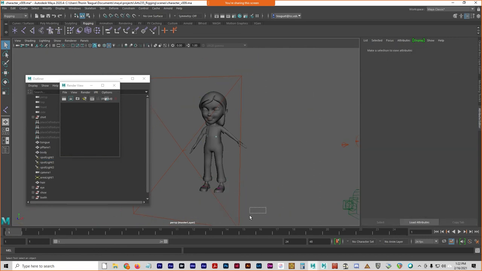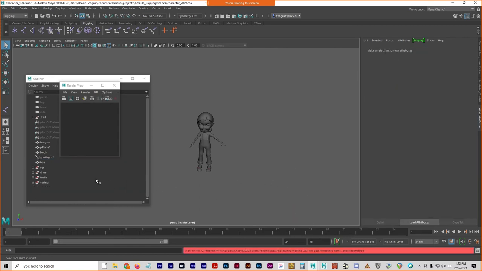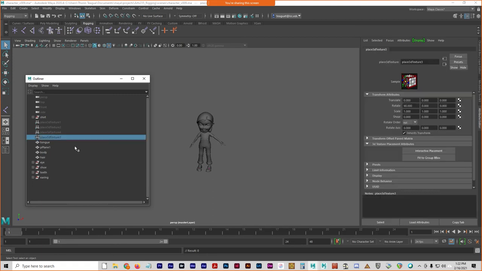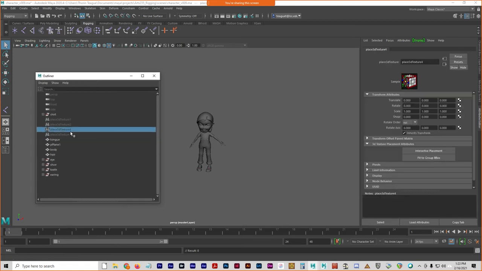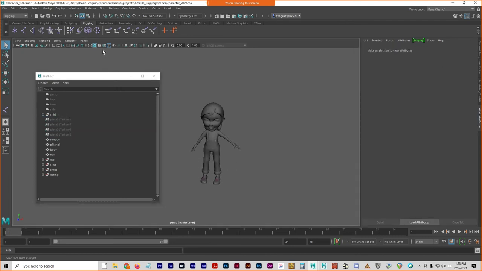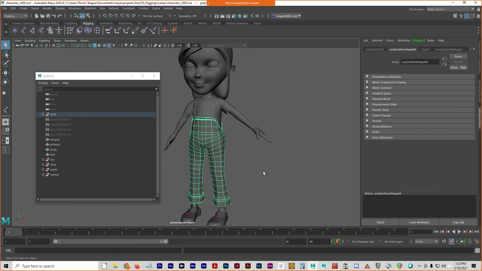So I'm going to just get rid of some of these extraneous things, like these planes. You can actually even get rid of the lights and the camera if you want, for now. The 3D texture placement nodes are probably placing various textures on this character, which we don't really need for this, but I'm just going to leave them in there.